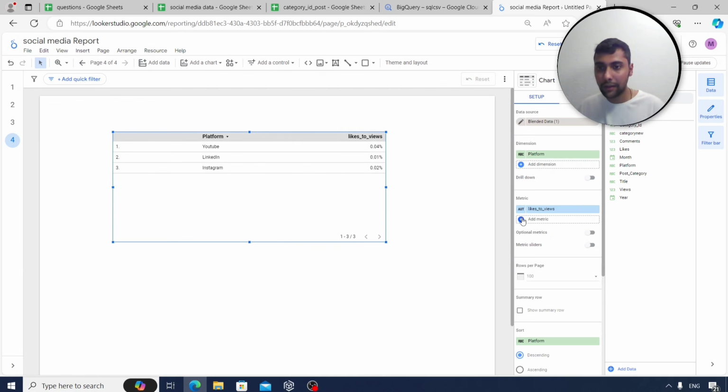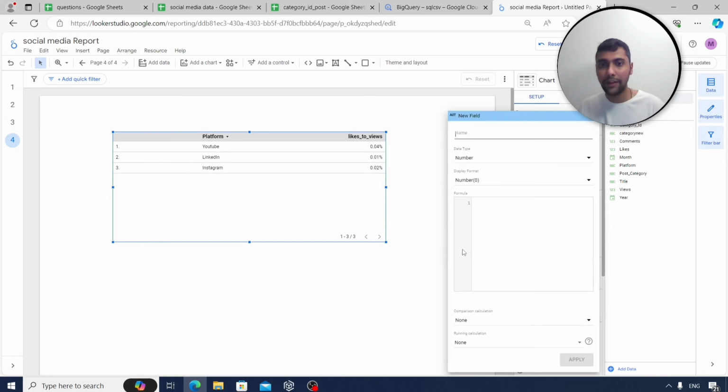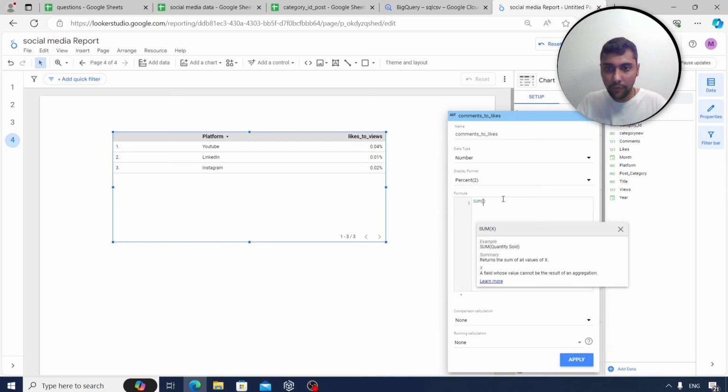I can also add another calculation if I want. I can simply go here and say add field. This time I want to do comments to likes. This is another interesting ratio. Let me again say percentage, with 2 decimal points. So this time it's going to be sum of comments divided by the total number of likes.